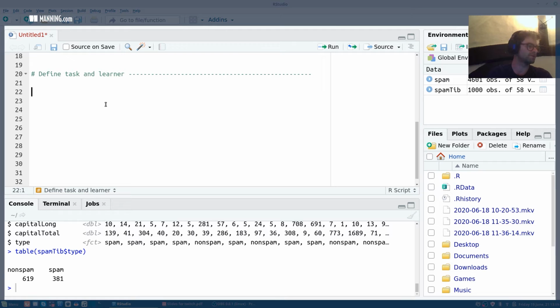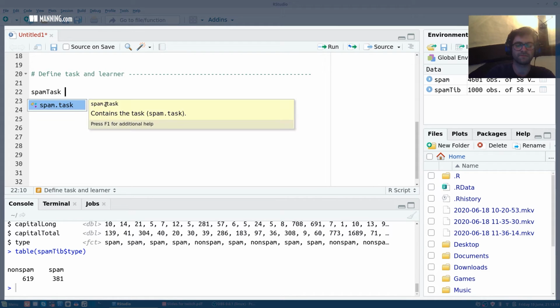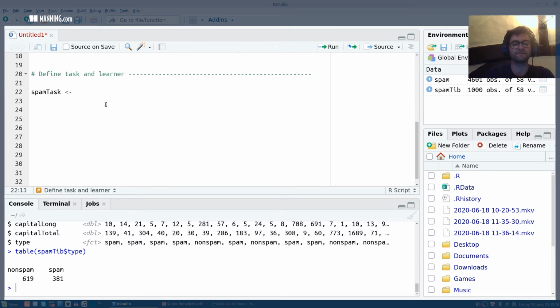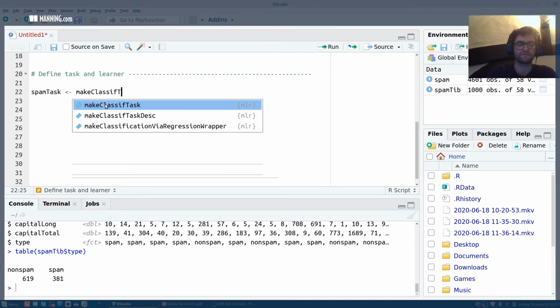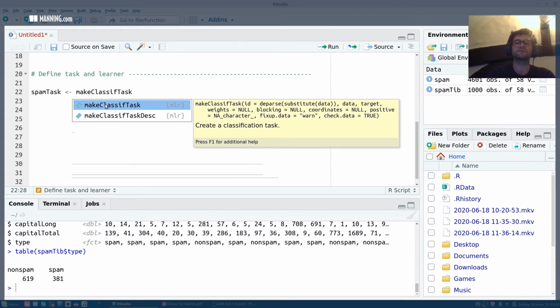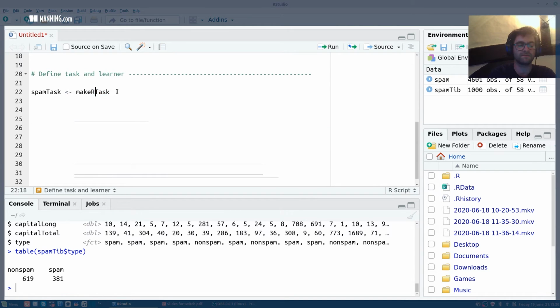Okay, so I'm going to create an object called spam task, and the function to make a classification task is makeClassifTask. If I was going to train a regression model, then instead this would be makeRegrTask for regression. If I was training a survival model, it would be makeSurvTask. And if I was training a cluster model, it would be makeClusterTask, for example. But in this example, this is a classification task. So I use makeClassifTask.